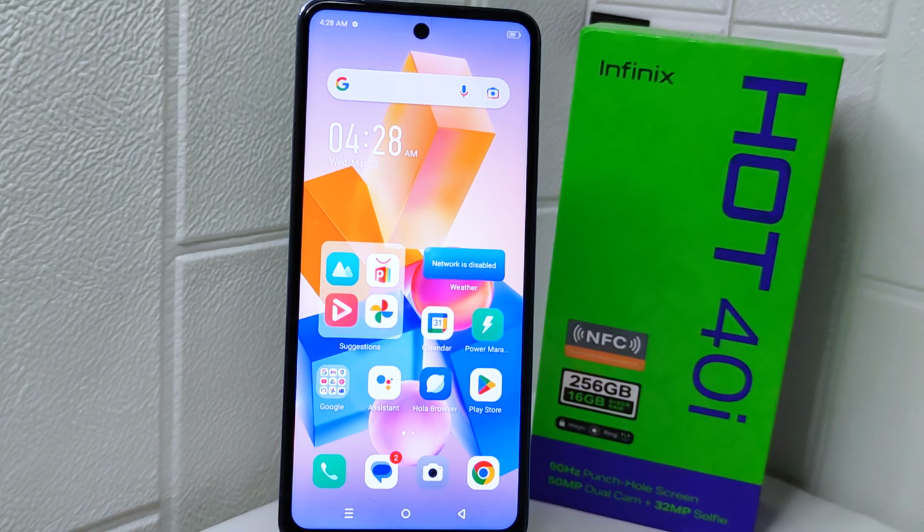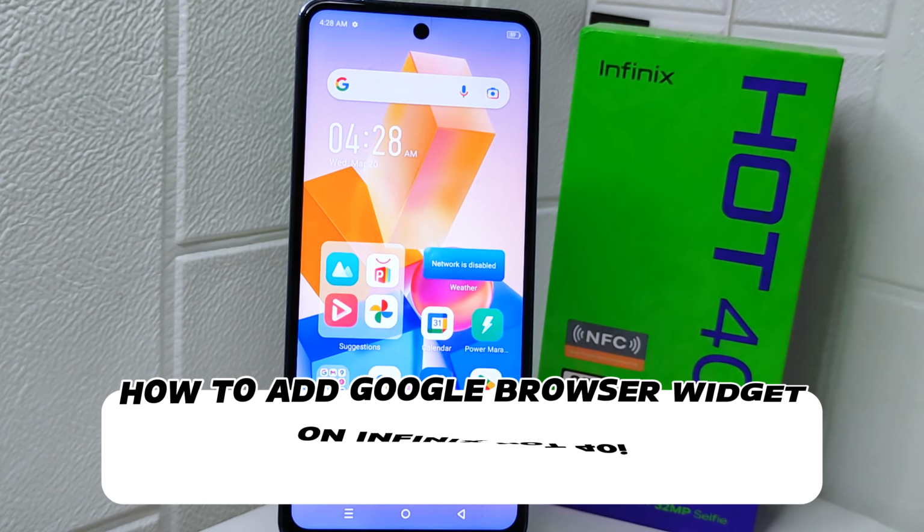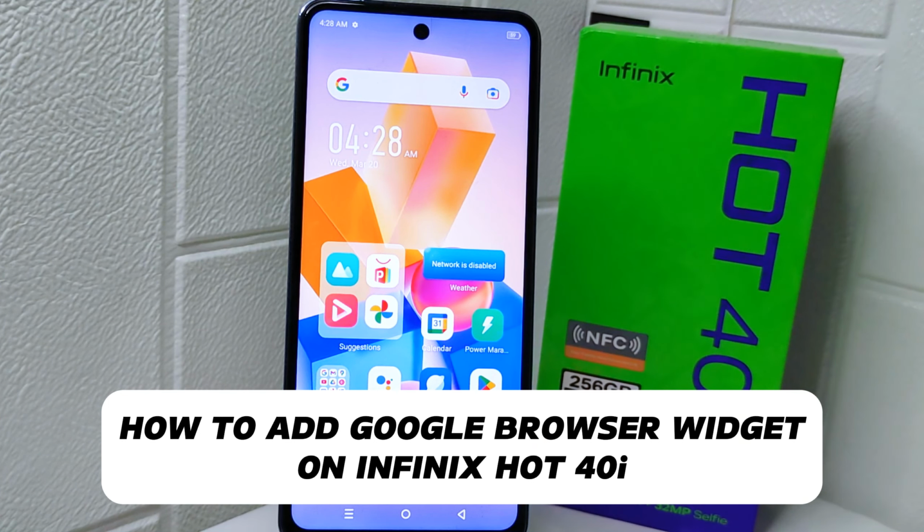Okay, hello everyone. Here I want to provide a tutorial on how to add Google Browser widget to the home screen on Infinix Hot 40i device.